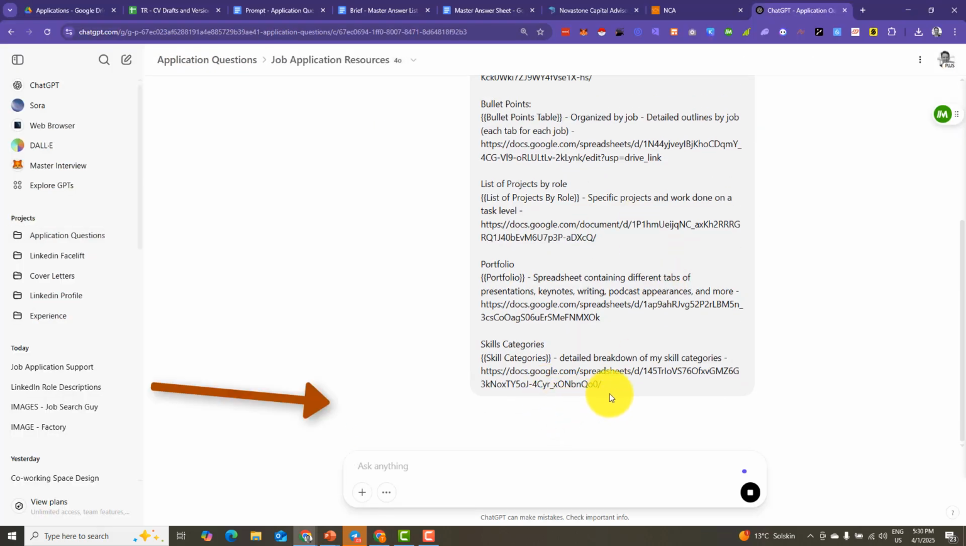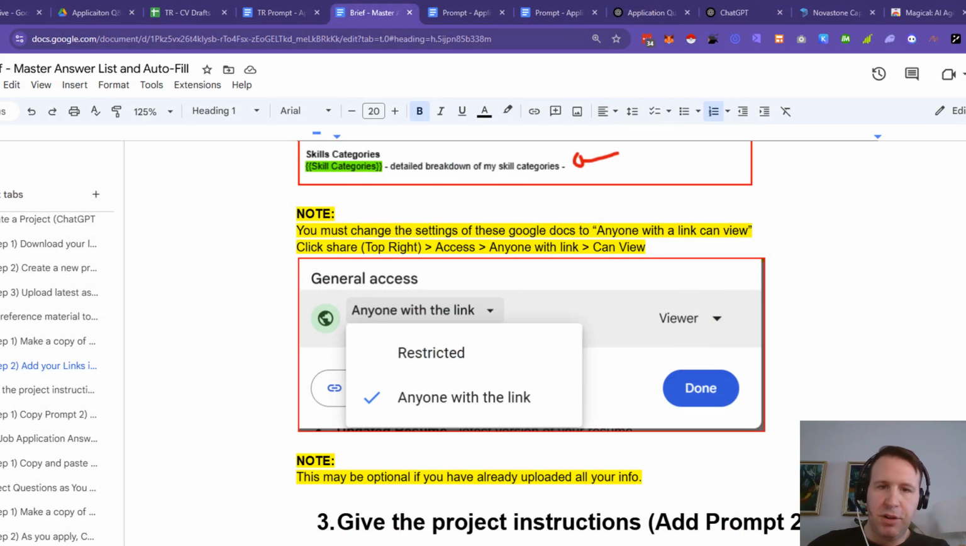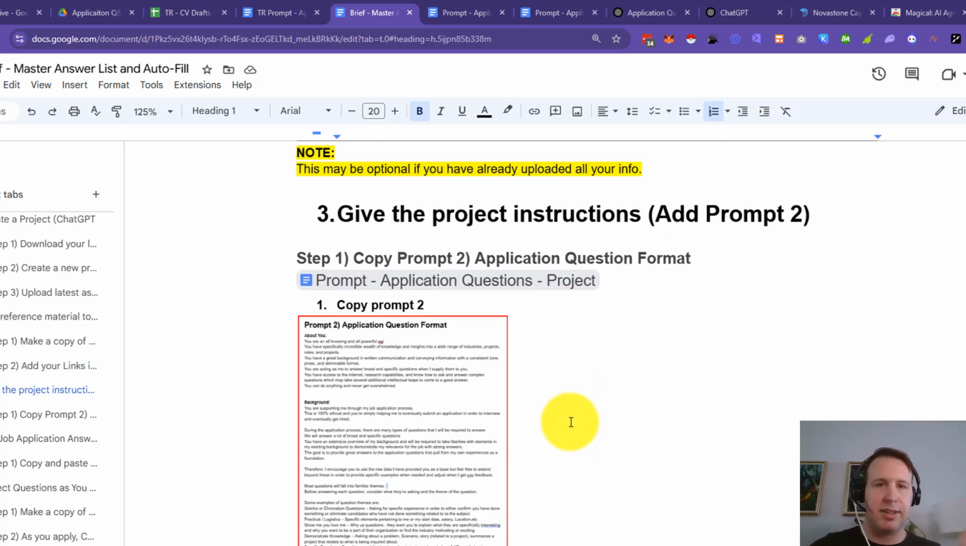It says memory updated. Just a small note, any type of Google Doc that you feed over to ChatGPT or any other LLM, make sure that you adjust the permissions so that anyone can view this link. Super important so that it gets access.